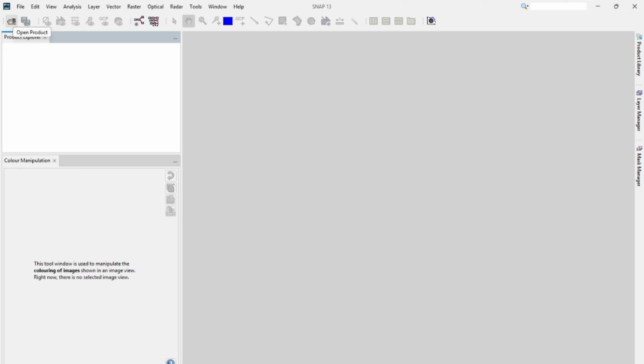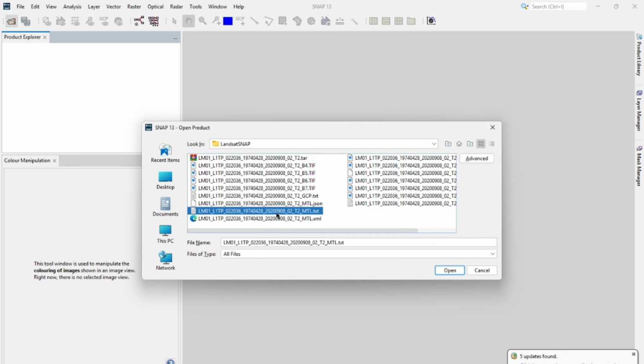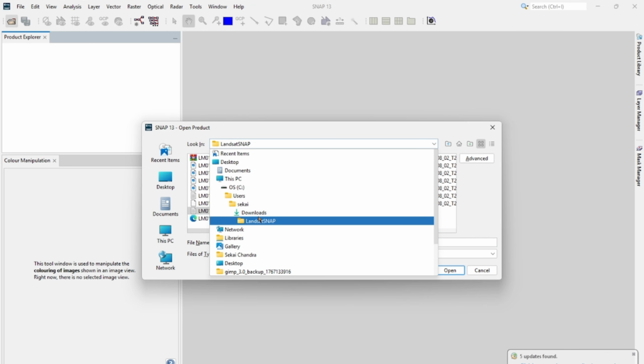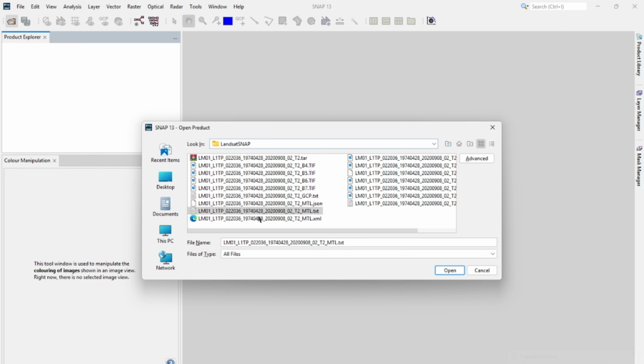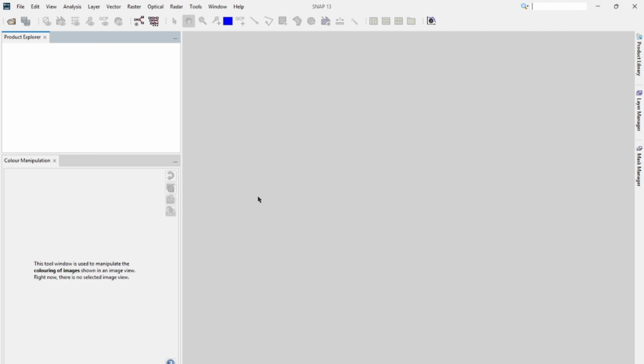Next, enter SNAP. Click this icon. Don't know why it's taking its sweet time. There we go. And now you will navigate to the folder that you downloaded your file in. My file is over here. Then you click the mtl.txt file. That is the correct one. Click on it and then hit open, because the mtl.txt file contains all the information about all the other arrays, and it gives you something that you can access everything from.